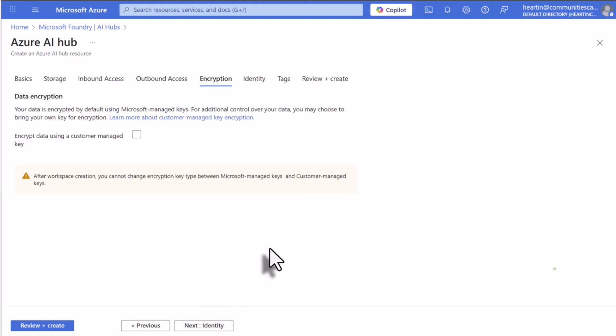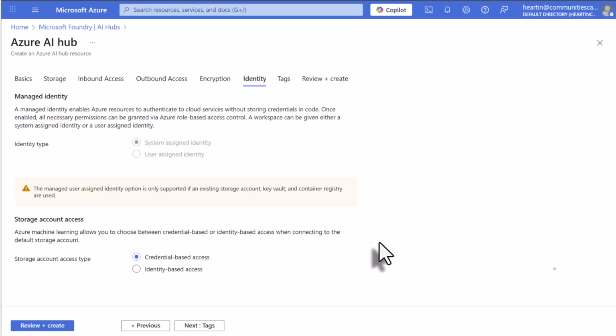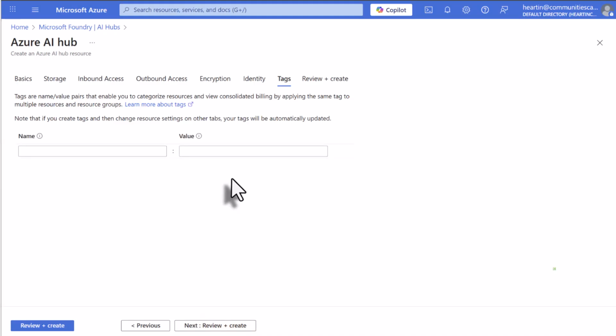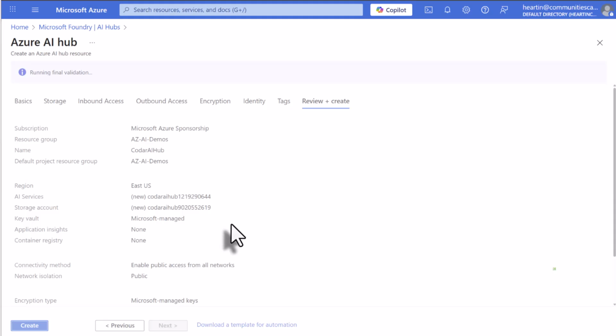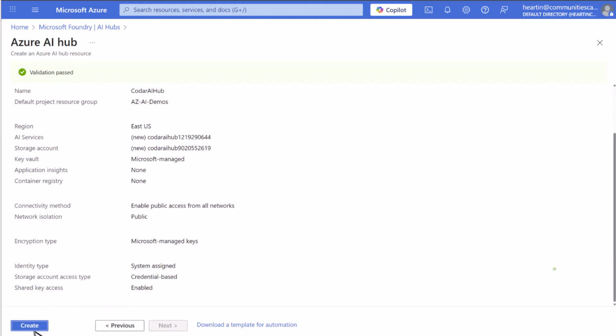In the encryption page, you can ask Azure to encrypt data using a customer managed key. The default is Microsoft managed keys. We'll go with the default. In the identity page, you can select the storage account access type, whether it is credential based access or identity based access. Again, I will leave the defaults here. Optionally, you may add some tags, and then you can click on review plus create. And if the validation is passed, then you can click on create.